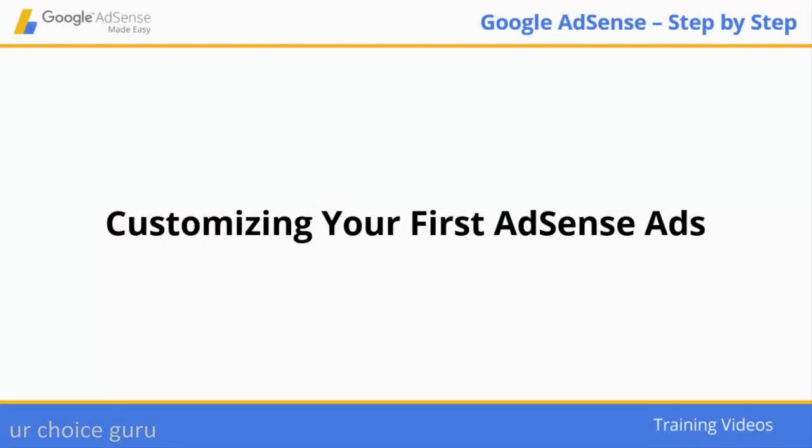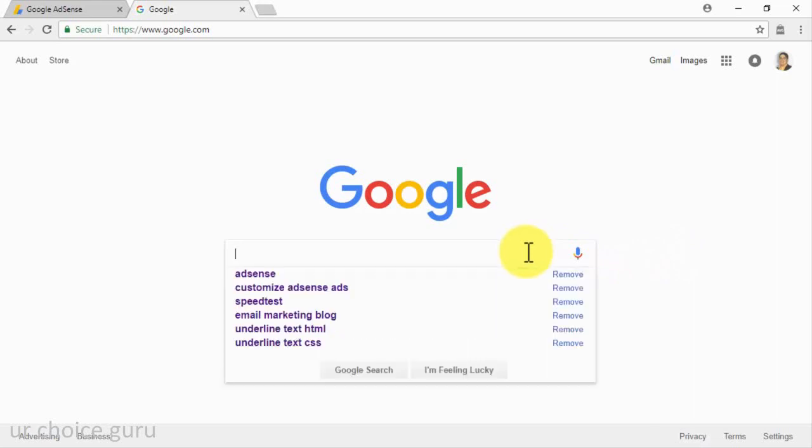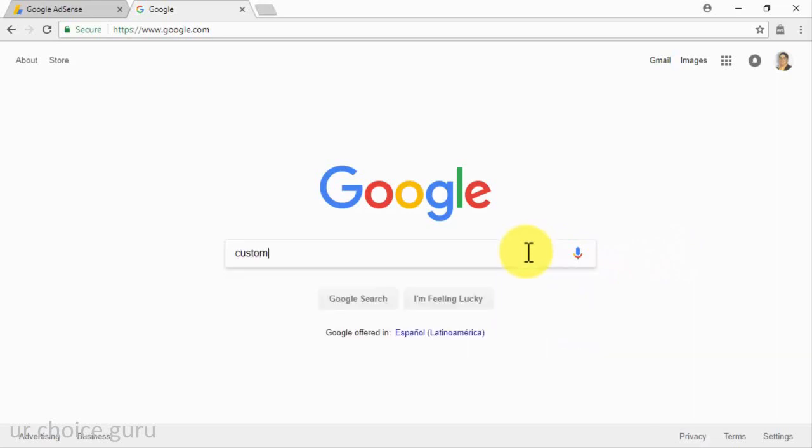Customizing your first AdSense ads. Hello there, everyone. Once Google activates your AdSense account, ads will start to appear on your site. Yet, you have to be aware that these ads are automatically placed by Google crawlers, which determine the optimal placements and style of your ads according to how well they scanned your AdSense site.